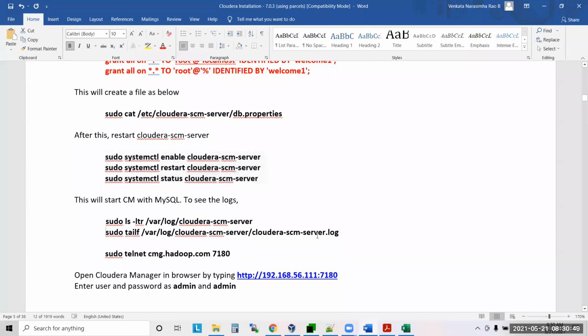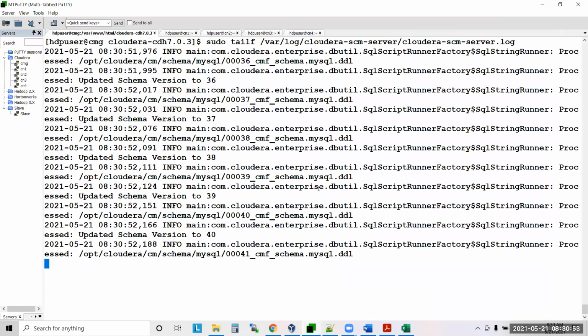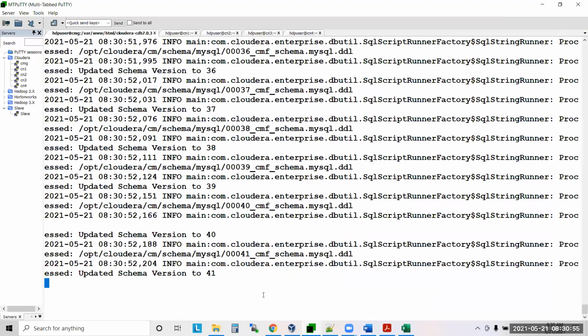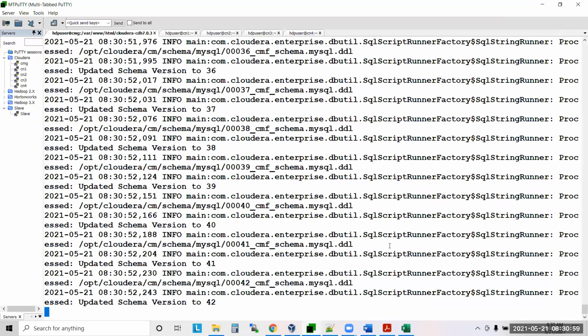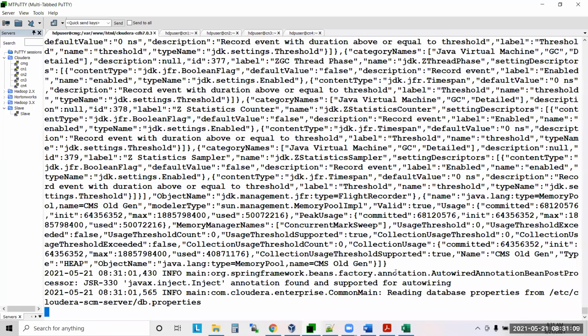To understand whether it started successfully or not, you can use tail -f on the Cloudera SCM server log. So if you see, this is loading. The Cloudera Manager UI is a big UI, right? This will take some time, but Ambari will load just like that, because it doesn't have many options. Cloudera Manager UI will take time to load.